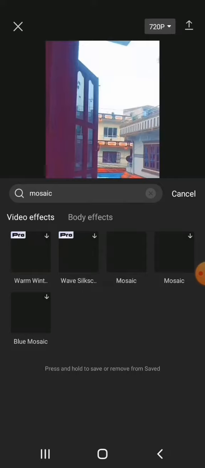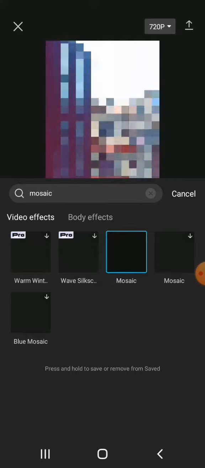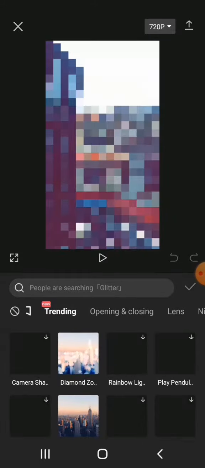After choosing the blur effect, you can adjust the strength or intensity of the blur effect by using the slider provided. Tap the play button to preview your video with the blur effect applied. If you are satisfied with the blur effects, tap the check mark or apply button to save the changes.